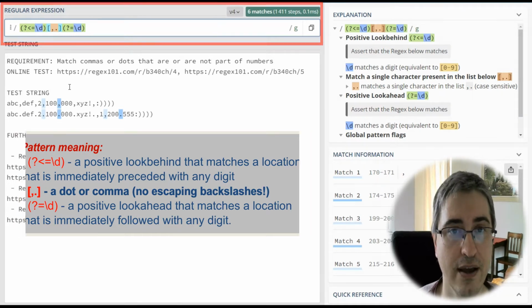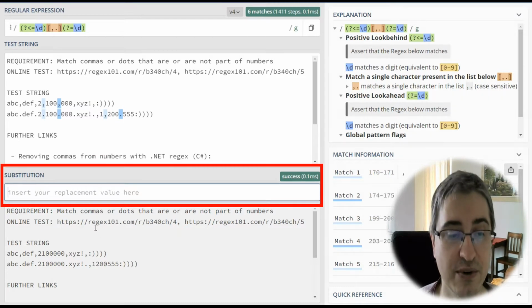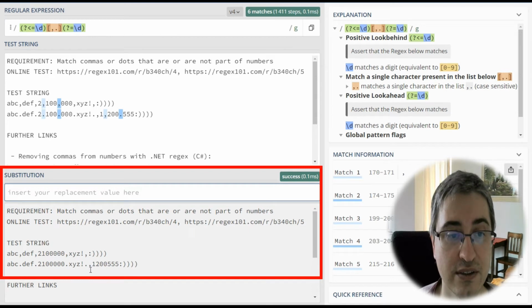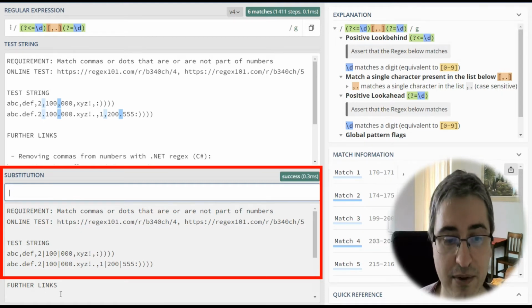And if we want to remove everything, we just keep the empty string as the substitution pattern, and you see that there are no more dots and commas in between digits in the output. We can also replace them with a pipe symbol, for example.